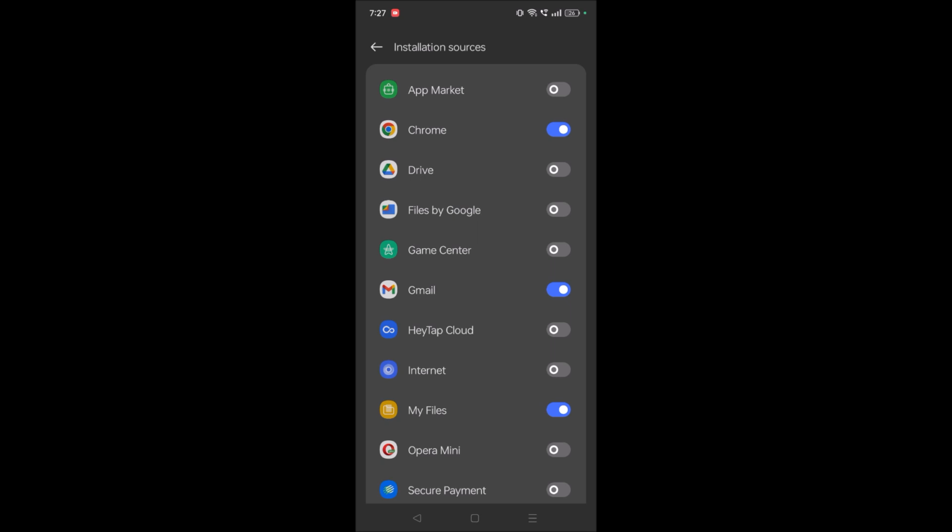So this is how you can enable or disable install unknown sources option in realme mobiles.